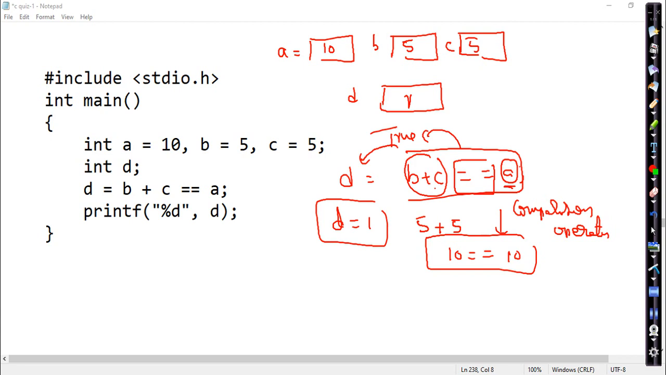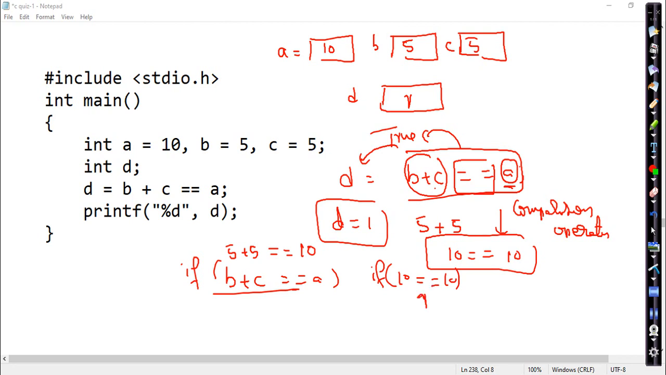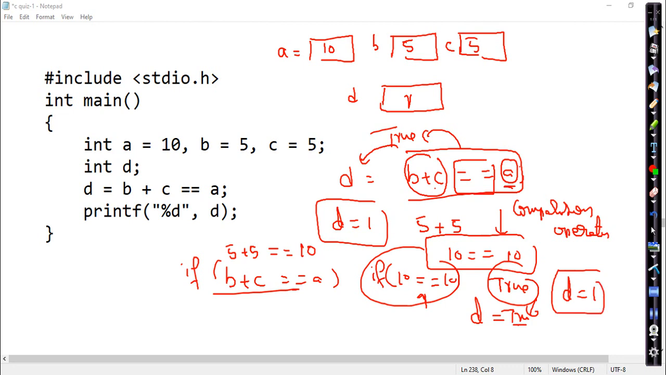That means after evaluating b plus c equal to equal to a, this is like an if statement. You are adding b plus c, 5 plus 5, and comparing with a. The value of a is 10. Is 10 equal to 10? Yes, the comparison operator compares the two values, and they are the same. Whenever it is the same, it returns true. You cannot store true in d. So what is the internal integer value of true? The internal integer value of true is 1. So that 1 will be stored in d. When you want to print the value of d, 1 will be printed. Okay, I'm going to the next question.